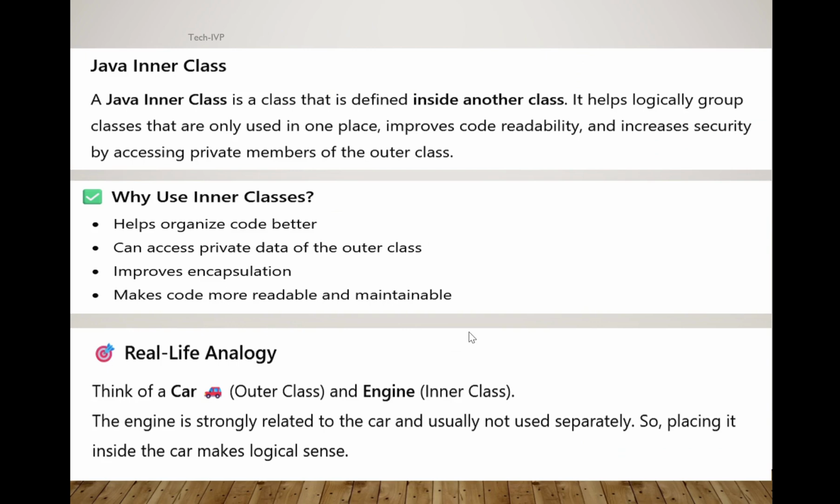So the first thing is the definition. What do you mean by Java inner class? A Java inner class is a class inside another class. A class within a class is called an inner class. Okay, this one is a class, and in this class we have created one more class, which is called an inner class. B is an inner class for A. So this one is an inner class.